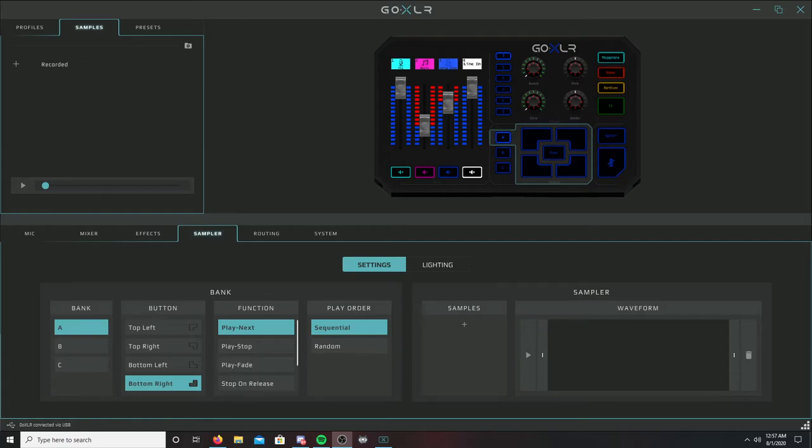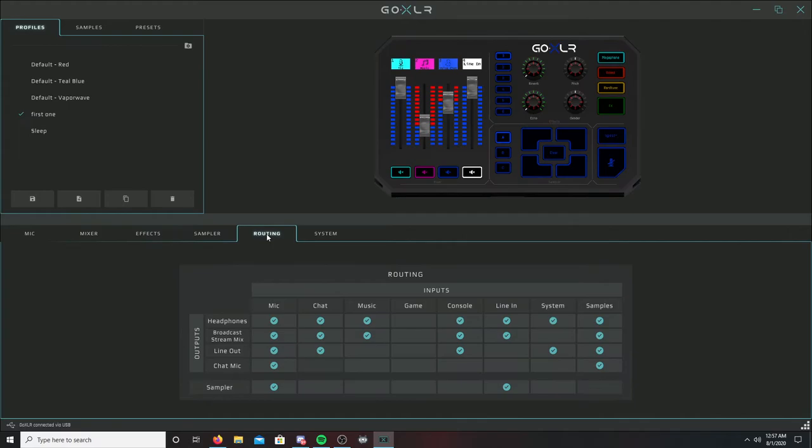Hey guys, here's a super quick tutorial when it comes to using your GoXLR with the routing table and something like Discord. So if you want your pals in Discord to hear your samples that you've made on the sampler up here, make sure in the routing table that you have this one here checked, chat mic.